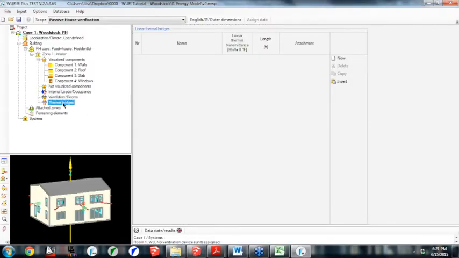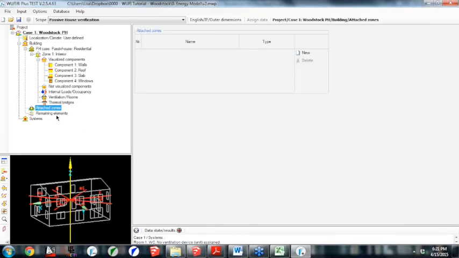I don't have any attached zones. I could have modeled something, maybe the attached attic or something, but I didn't. And I don't have any remaining elements. So these would be things that aren't really affecting the model, but they're in the model. Maybe an overhang of sorts. So the last thing that I'm going to do is add the systems.